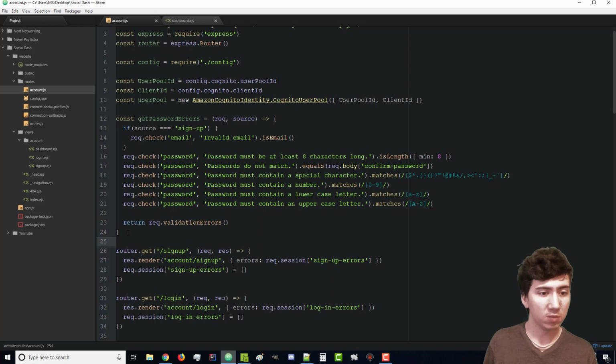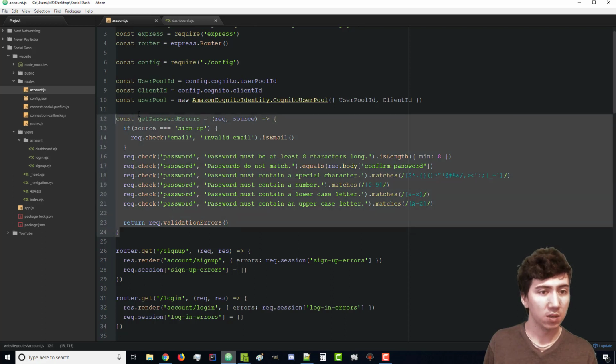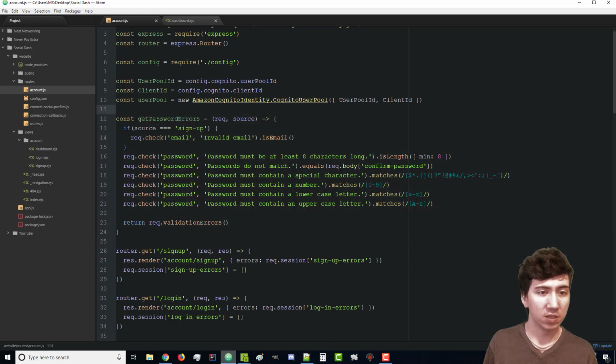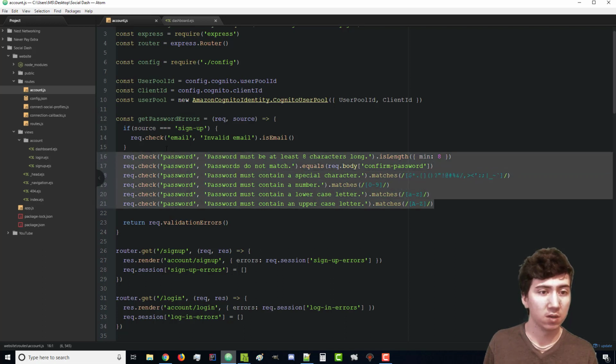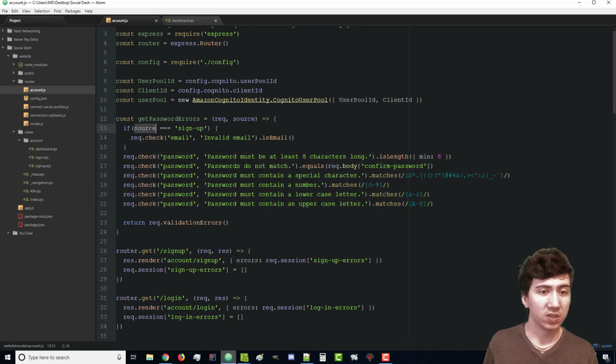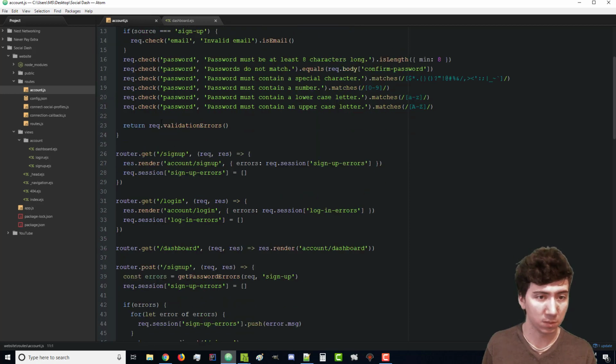So I did one small change here, which is I moved the password validation to its own function because whenever we're going to be changing our password, we want to make sure that we have the same type of validators here. We also have a source, which will be a string, so we could check for sign up if we're doing it through sign up, because we don't want to check the email if we're just changing our password or resetting our password. And then this just simply returns the errors.